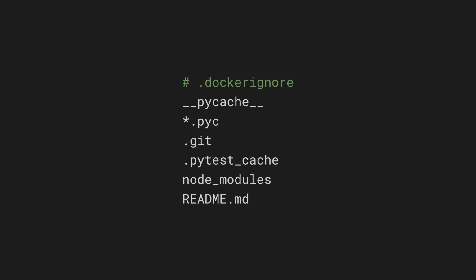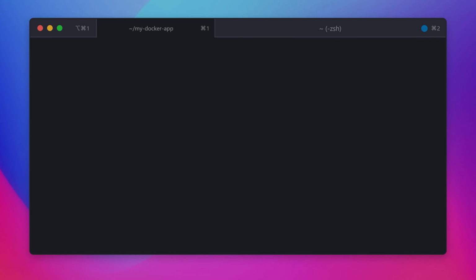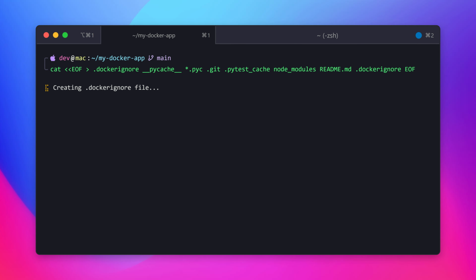Now, if we want a few files to be excluded from the build context, we can use a .dockerignore file. Dockerignore works like gitignore. It excludes unnecessary files from the build context, resulting in faster builds and smaller contexts. Created .dockerignore. Now Docker won't send unnecessary files to the build context. Cleaner, faster builds.